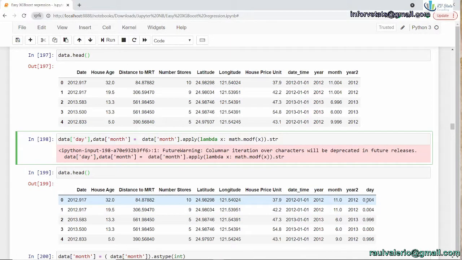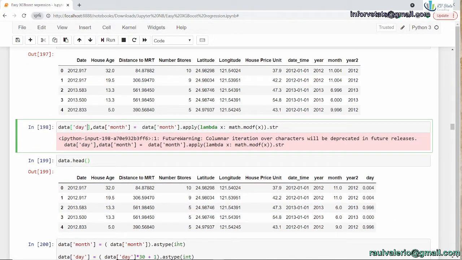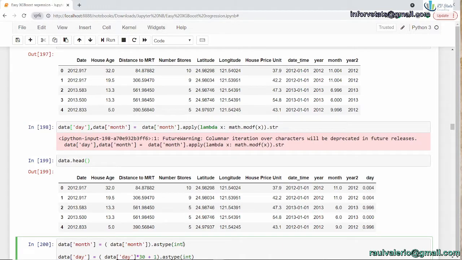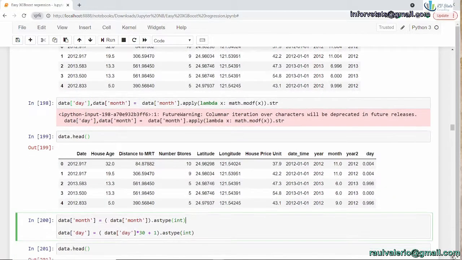Okay, now we have 0.004, 0.004, and so on. So you can see month now, because the process was to split a decimal or real number, we have now a real number. However, we have to change it to integer, and we can do it using astype integer. And what's going on with day? Well, you know that we have 30 days. Usually we have 30 days per month, so we're going to multiply it by 30.